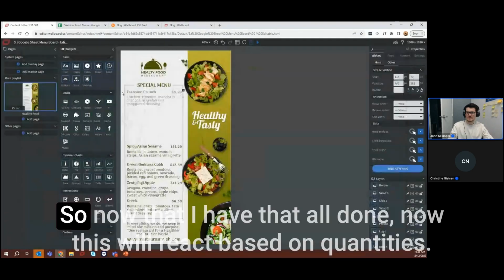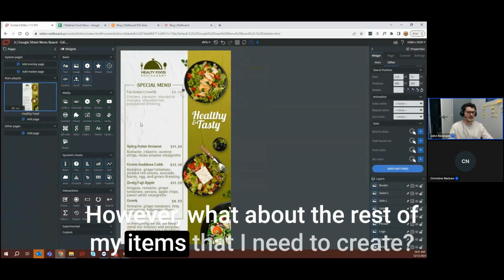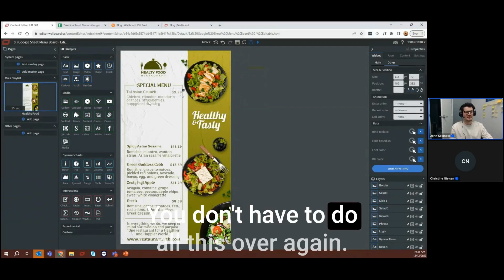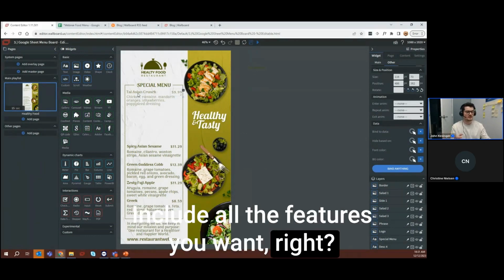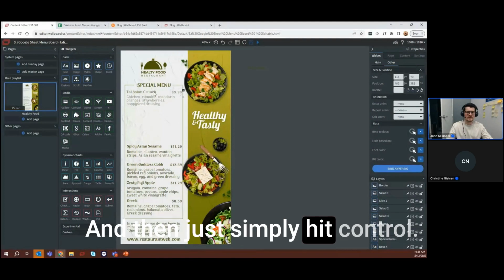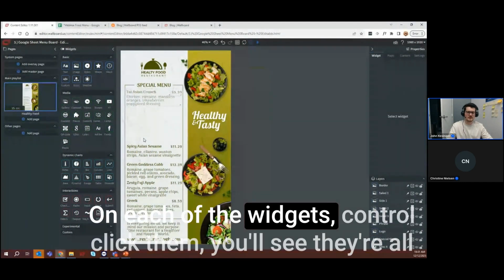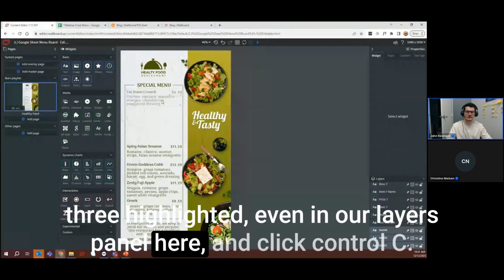Okay, perfect. So now that I have that all done, now this will react based on quantities. However, what about the rest of my items that I need to create? You don't have to do all of this over again. Ideally, what I would suggest is start with one item, include all the features you want, right? Displaying the data, triggers themselves, and then just simply hit Control on each of the widgets, Control click them. You'll see they're all three highlighted, even in our layers panel here, and click Control C.